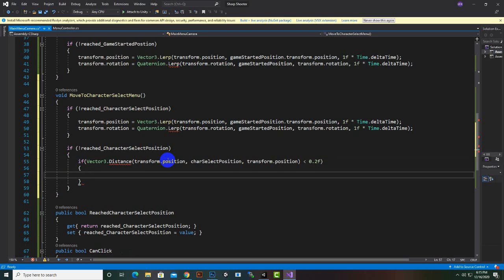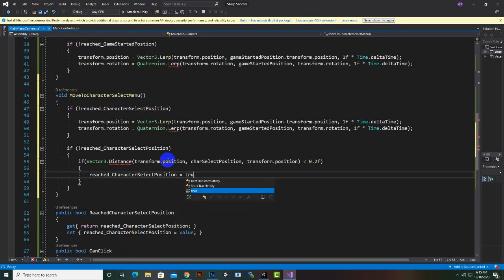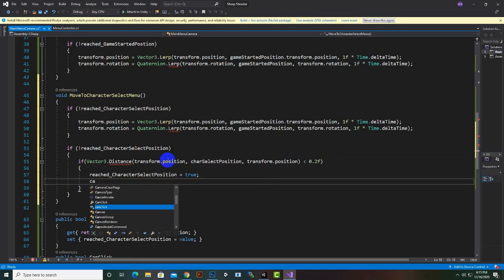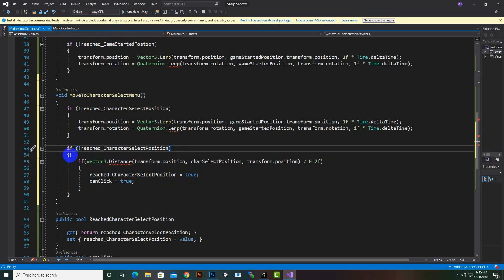So here we will say reached character select position equal to true and can click equal to true. Then again we will enable the button. So between this transition, when we are moving from main menu to character menu, we can't click the buttons. When we reach a certain position, then we can only click on these buttons. So yeah, that's fine. And I don't know why these errors are here, so let's check these later on.